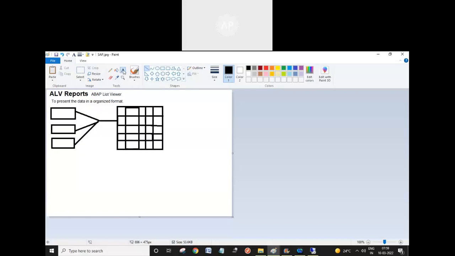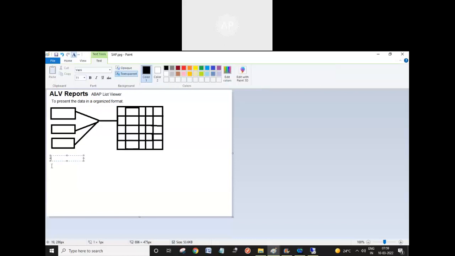So we have different function modules to display data in ALV format. We call them ALV function modules. All the ALV function modules start with reuse. What is the name? Reuse underscore ALV underscore.